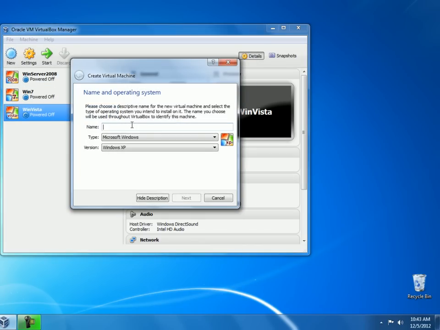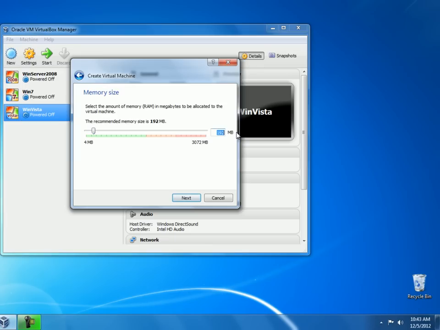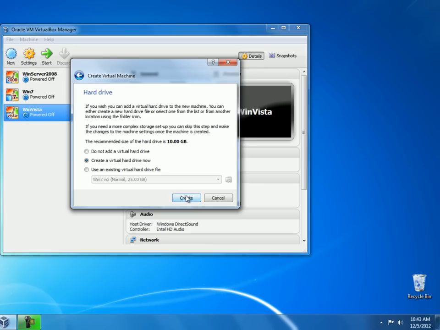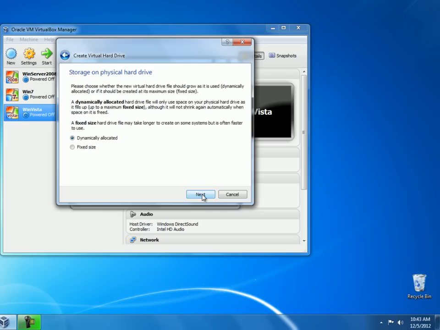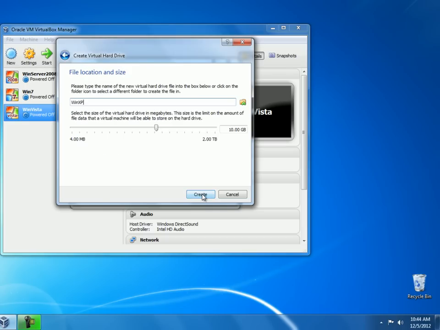The last one which we'll be creating is for Windows XP. So Win XP. Press next. We'll be using 512 for Windows XP. Next, create. Next, dynamically allocated and create.